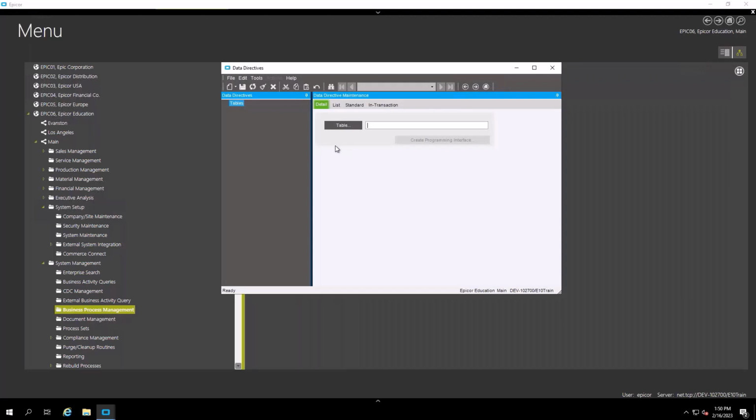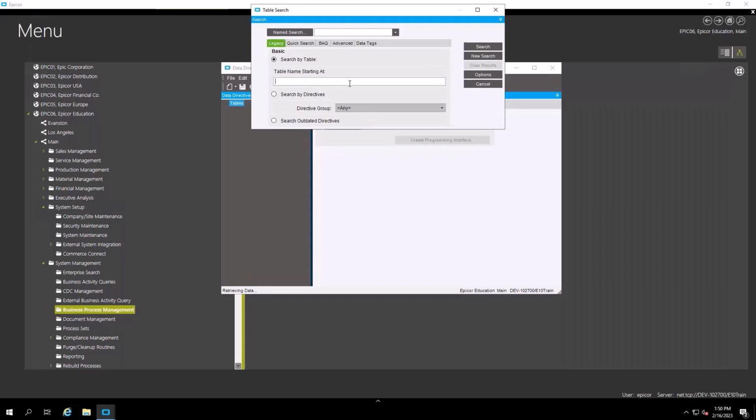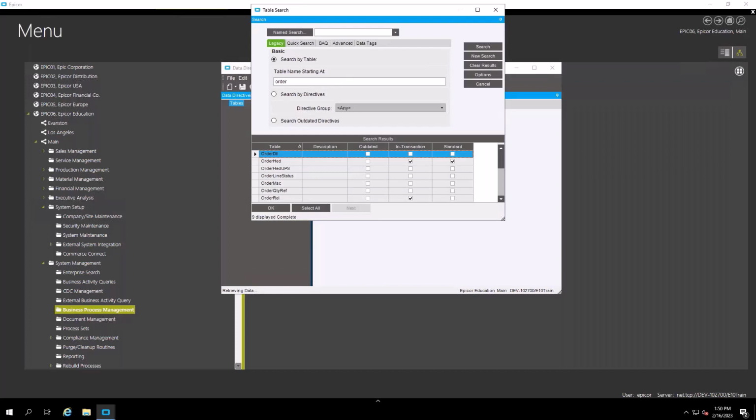So data directives are tracking when there's a change to specific fields on your tables. We're going to look for the sales order detail, which is going to be order. It's an order detail, I know, but I'll just look it up here. Here's all the ones that are related to order. Order detail comes up first. I will select that.